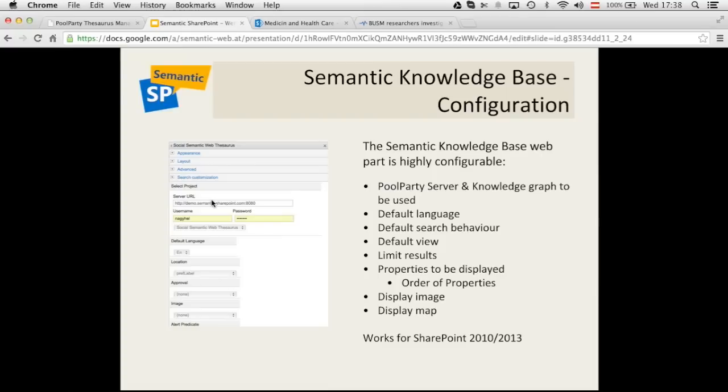You can select the properties to display, for example, location, which property should be used for displaying the location on the map, as we could see on the right side of the knowledge base. You can also configure the order of properties. You can configure which image to display for the items and the maps. And once again, the knowledge base works on SharePoint 2010 and SharePoint 2013.